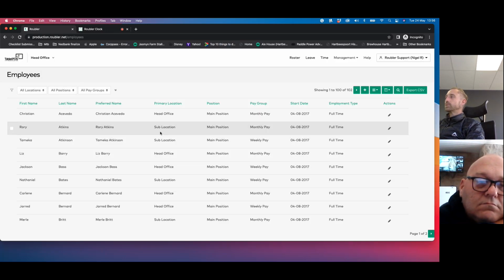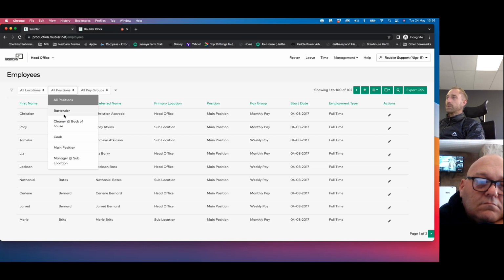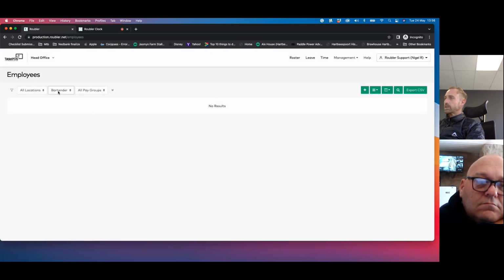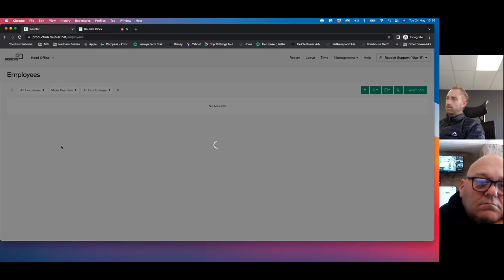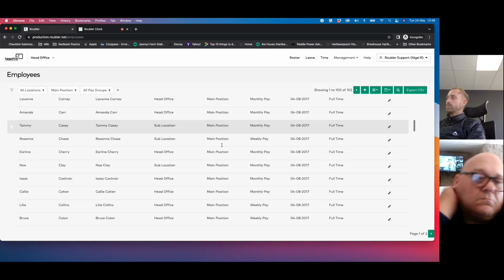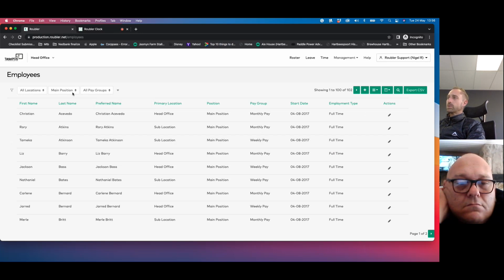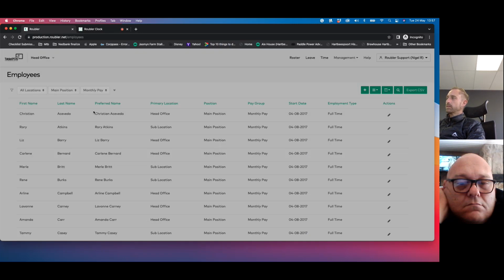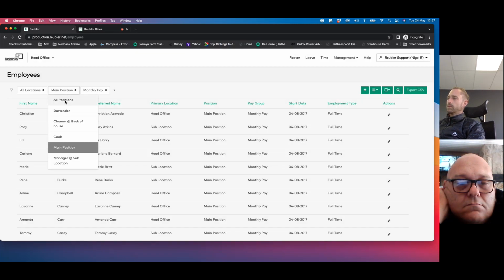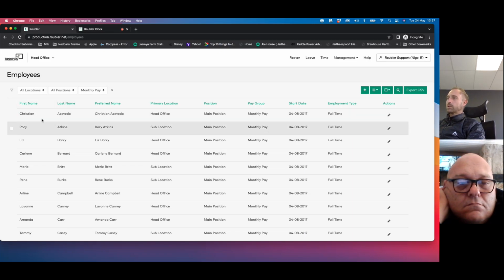So let's say, for example, I want to have a look at just the bartenders. There's no bartenders. I think it's main position. Yeah, we want to just look at the people in the main position, or we just want to look at a specific pay group. I think we've made everybody the same here. Yeah, we have. So there's no difference. But maybe I wanted to just look at specific people in specific places or positions or in the different payrolls, and then I want to do some changes to them.